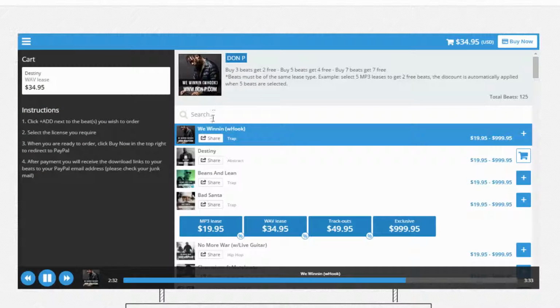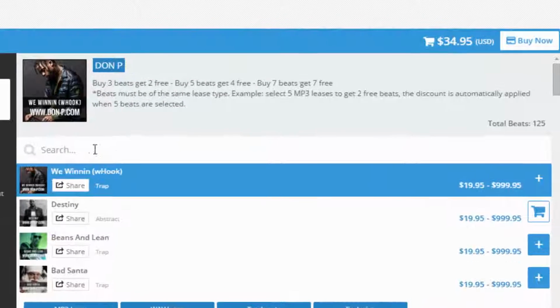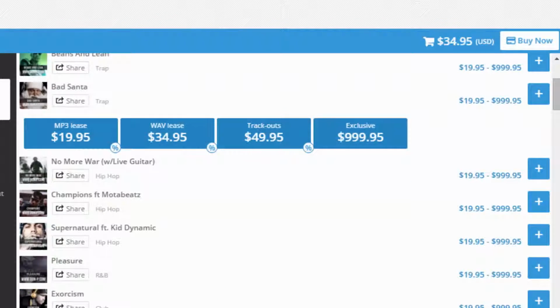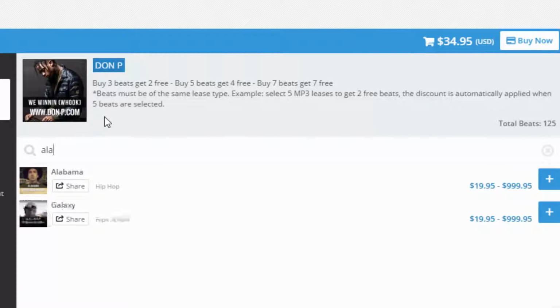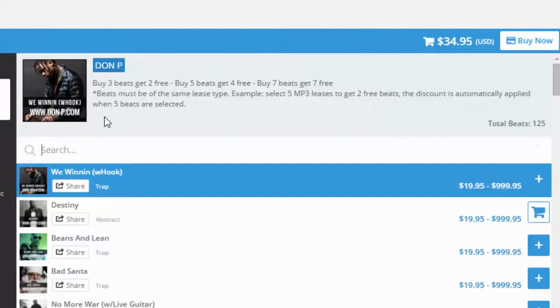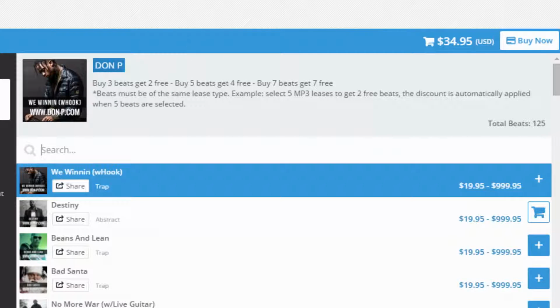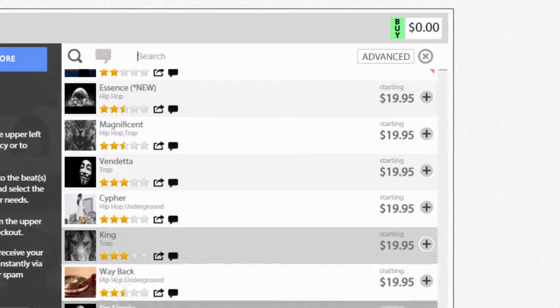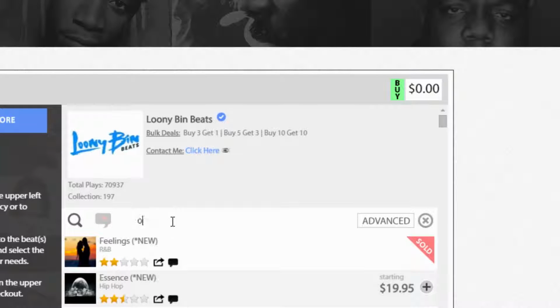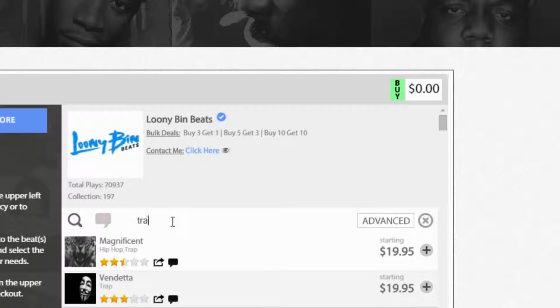If we look below that on my Flash store player, we get a search box right here. And let's say I want to search for Alabama. So we get that specific track, or we want to search for a specific genre. We can do that. It works the exact same again on the Soundgine player. So let's say I want to search for one day. All right. And we can search for trap and it does the same thing, searches through the genres.